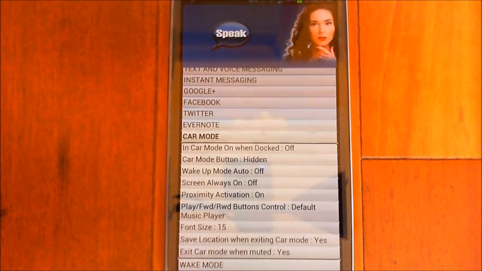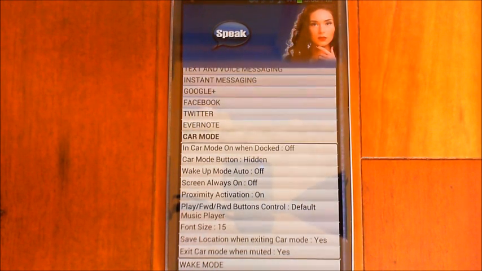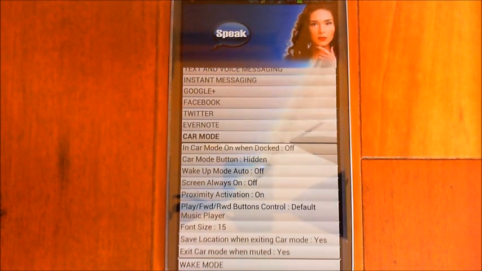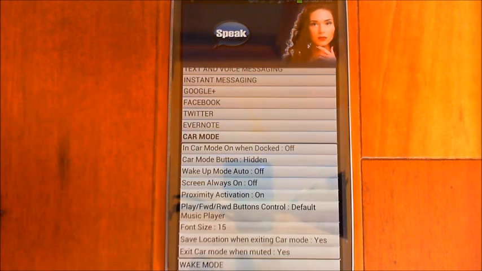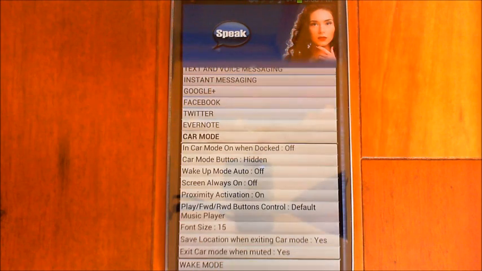So if you pop out of car mode, it'll automatically save your location, and then a little bit later on you can say where did I park my car, and it'll come up and it'll tell you not only where it parked it and show it on a map, it'll tell you how long ago you parked it and how accurate to within however many yards or meters that the GPS fix was accurate. And then the last option here, exit car mode when muted.